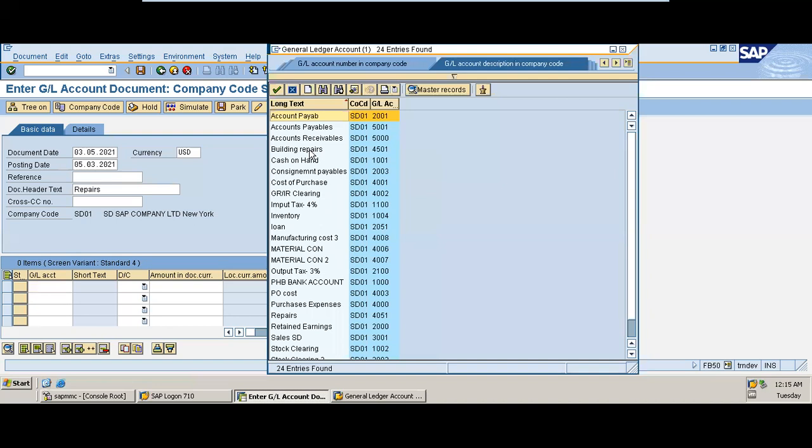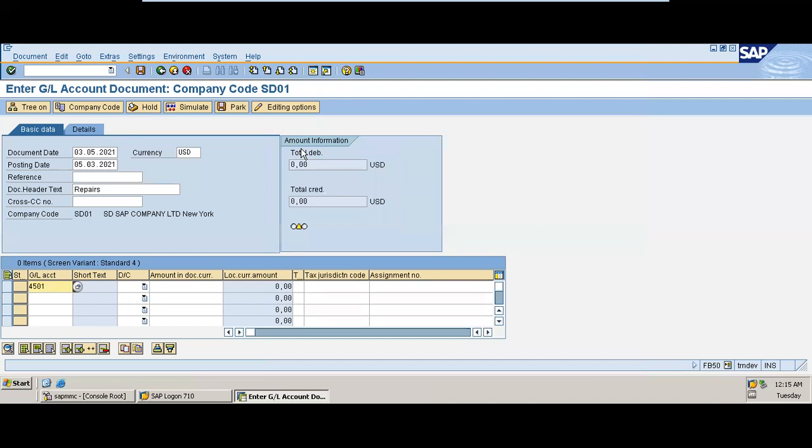So let's say I want to do building repairs. So select that, double click. So the account code is 4501. So you have the next column, D or C, which means debit or credit.